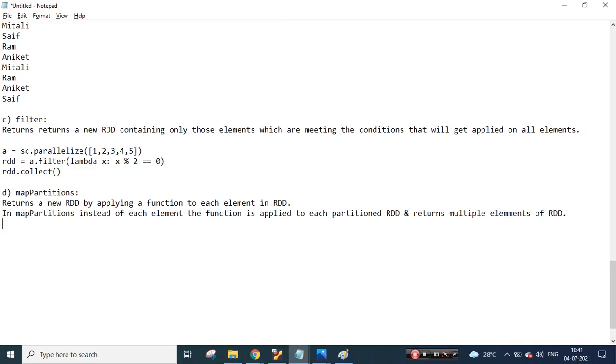Since map partitions will be applied on each partition, this is a very important point, and let me write that. In map partitions, the transformation works on each partition. That's what we know from the name itself. But it takes an iterator.